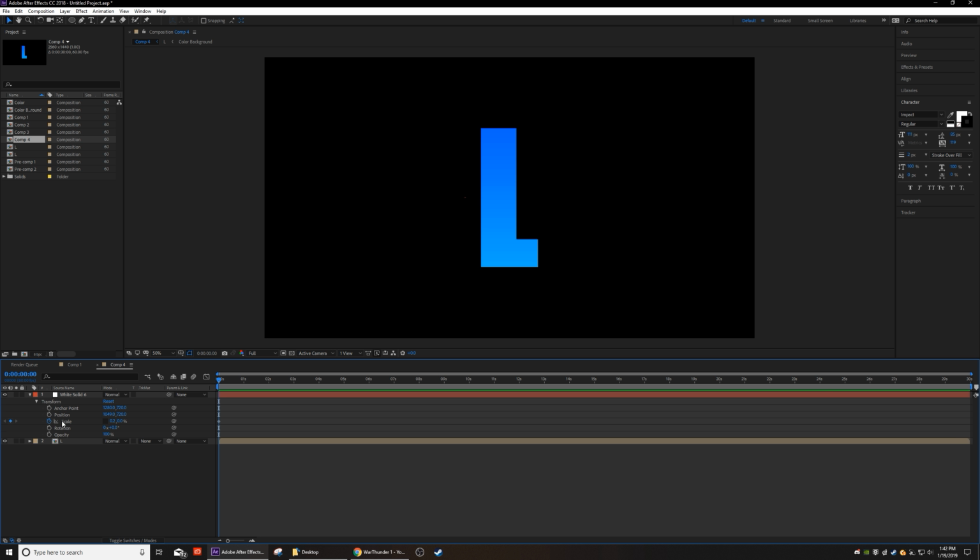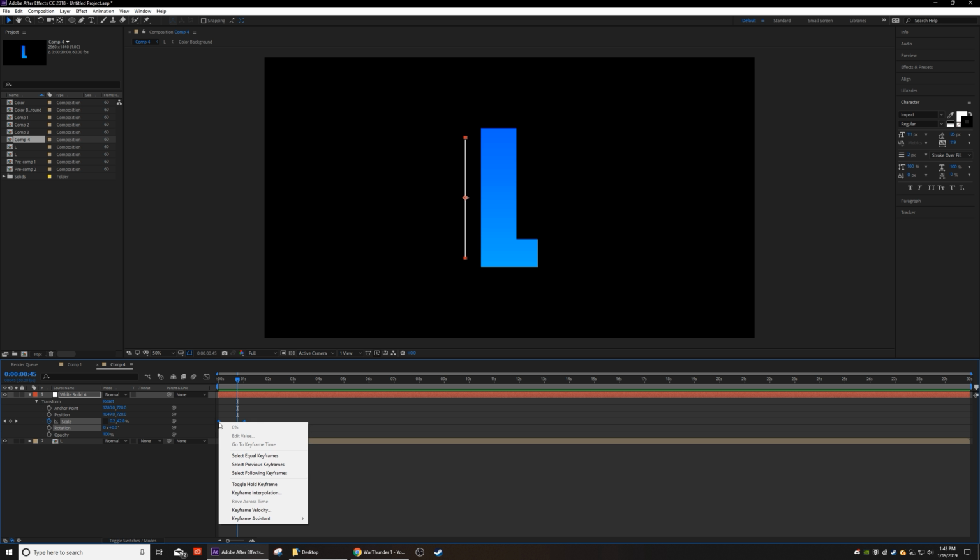Alright, so we've got that done. We'll go to about 1 second, and then we'll scale this up just a little bit bigger than our L. There we are, looks nice. And then right now it's a bit rough. You can see it kind of briefly starts and stops. We want to make it smoother, so what we're going to do is highlight everything here, all our keyframes, right click, keyframe assistant, easy ease, and then it's going to make it a little smoother.